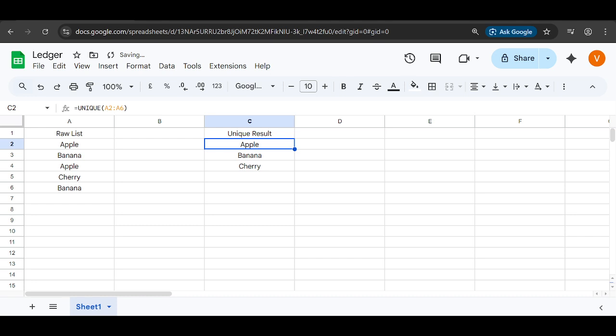columns side by side. Because UNIQUE automatically expands its results, make sure there's enough empty space below the formula and to the right when you're working with multiple columns. If something is in the way, Sheets will show an error indicating the result can't expand. The fix is simple: clear the blocking cells or move the formula to a spot with more room.